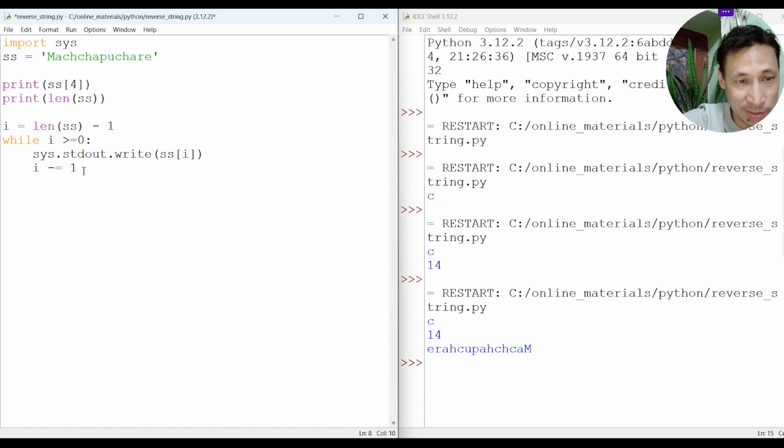Initially i is 13, then we decrement i by 1, then it will become 12. That means the second last character will be displayed. Then again i will be decremented by 1, so the 13th, 12th, 11th element will be displayed, and so on. So in this way we can reverse the string.